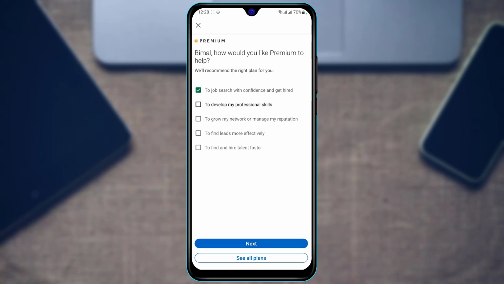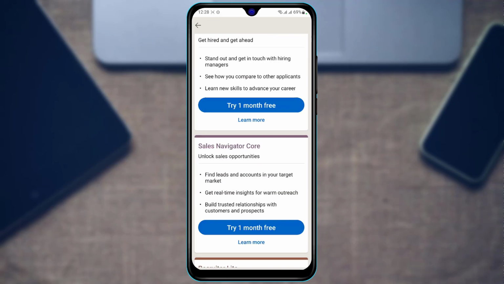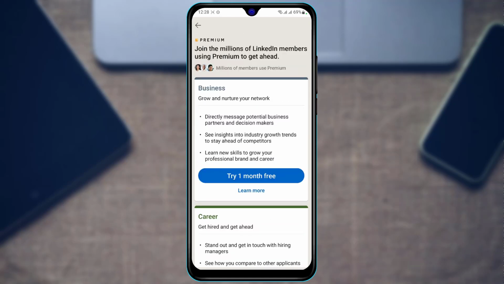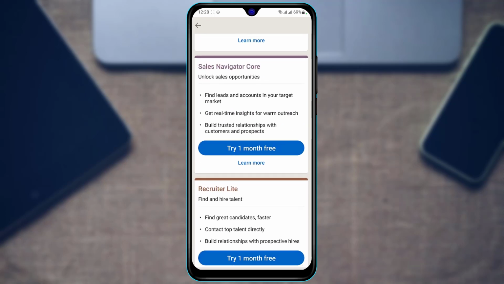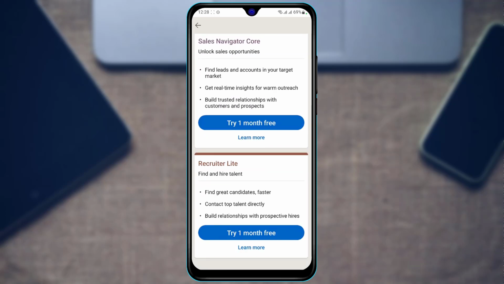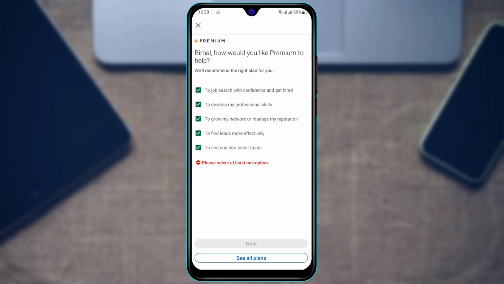So you want to simply select what are some of your expectations from LinkedIn Premium, and then go ahead and tap on next, or if you want you can also see all of the plans at the bottom of the screen on what LinkedIn Premium is all about. It has many versions of LinkedIn Premium such as LinkedIn Business or LinkedIn Career or LinkedIn Sales Navigator Core or Recruiter Lite and so on. Once you do that, you can go ahead and tap on the next button at the bottom of the screen.